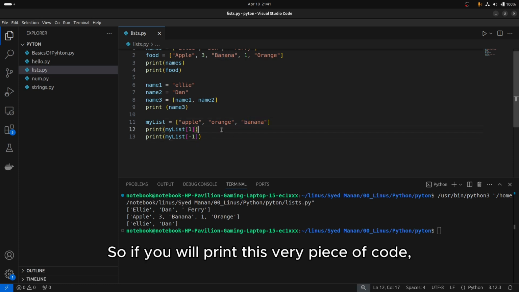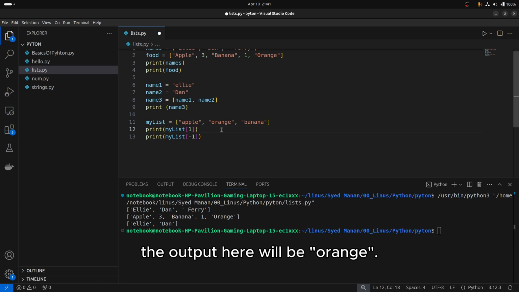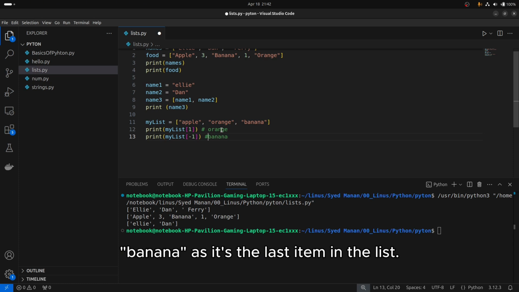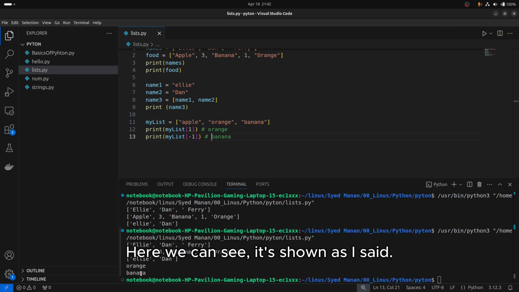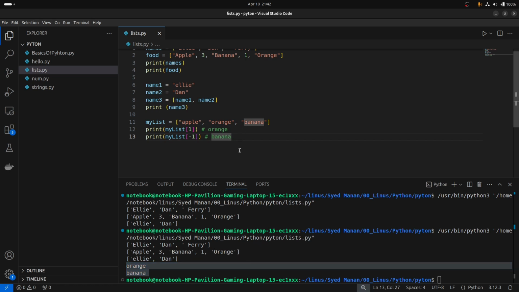So if you will print this very piece of code, the output here will be orange since it's the first item in the list, and here it will print banana as it's the last item in the list. Let's check it out. Here we can see it's shown as I said.